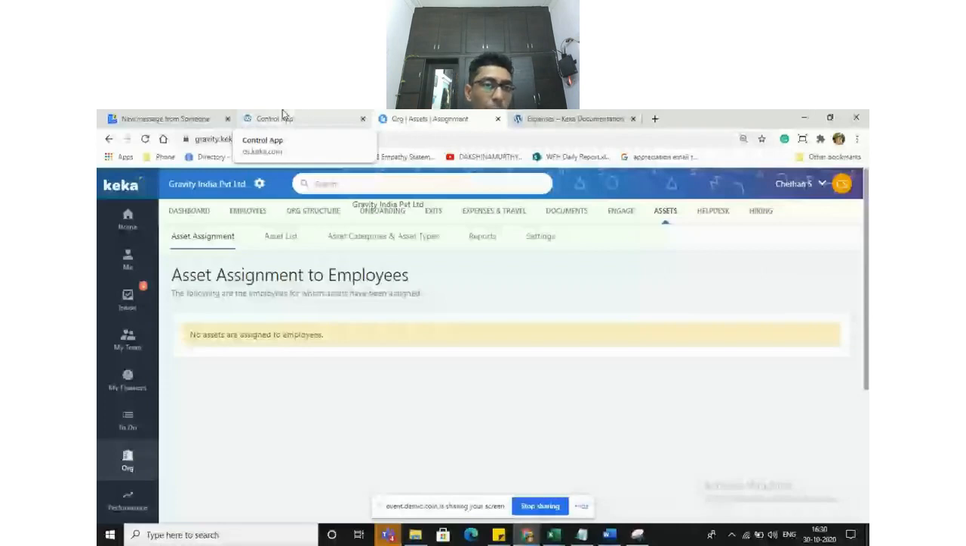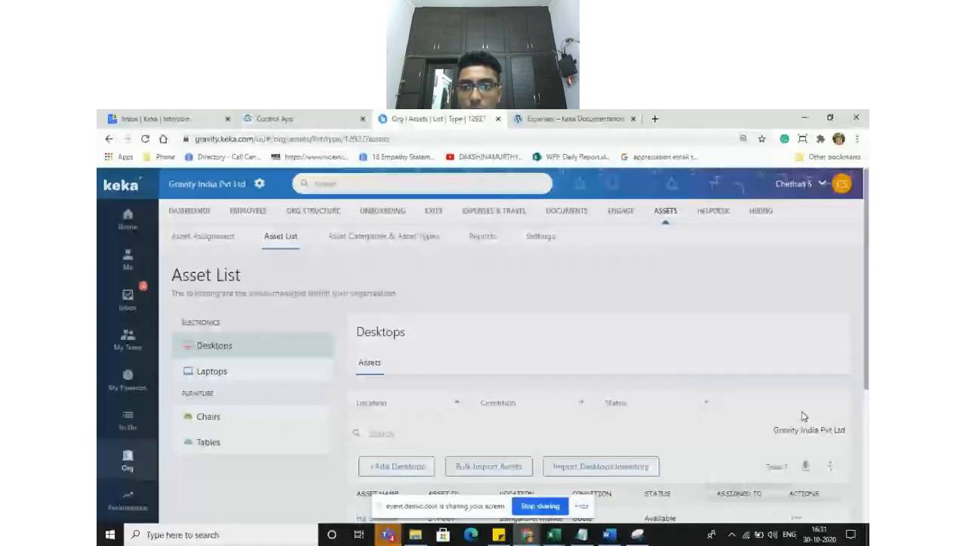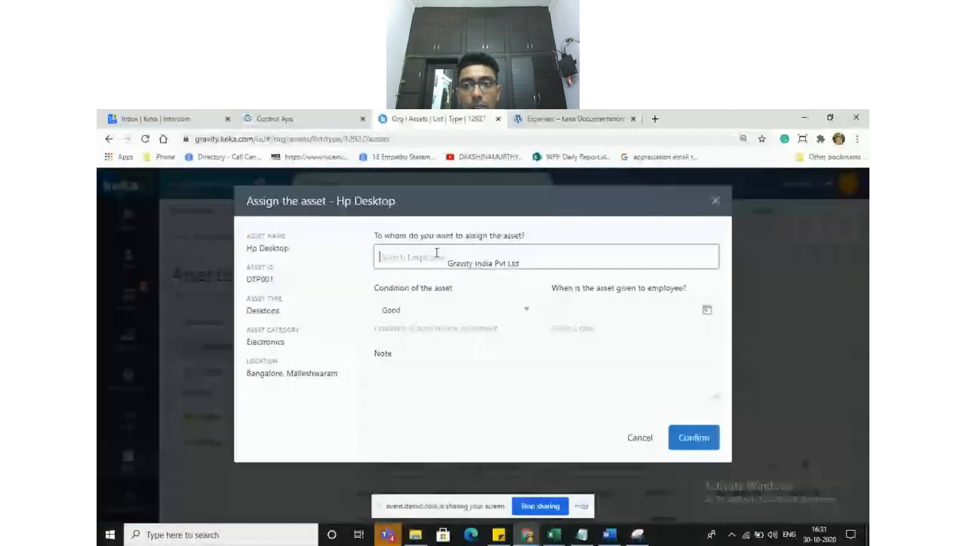Once you have imported the assets, you will be able to see the list of all the assets which are already assigned to the employees. This is for already existing employees. These are the assets which are already assigned. Now let us say I'll assign this particular asset. Once they are in available status, as I told you, only in available status will we be able to assign it to an existing employee. For example, assign asset, search for an employee.